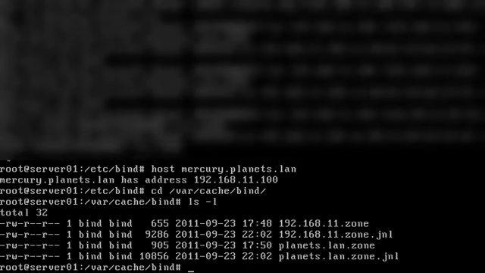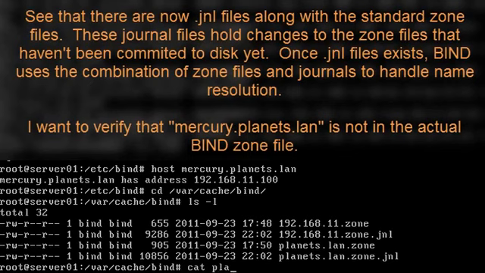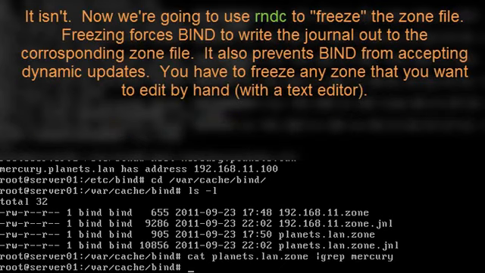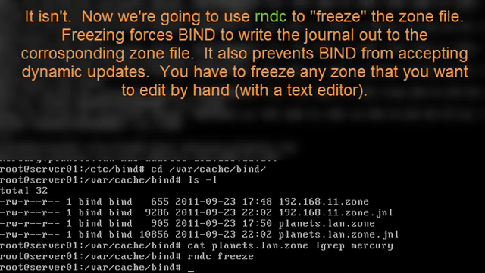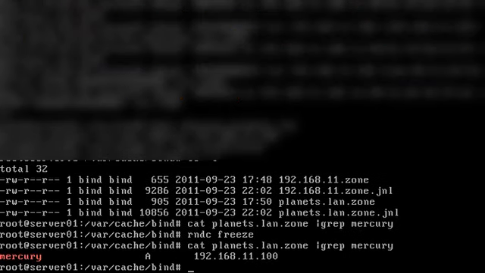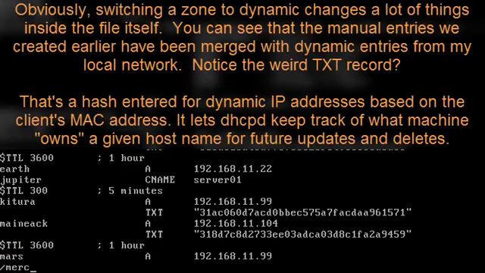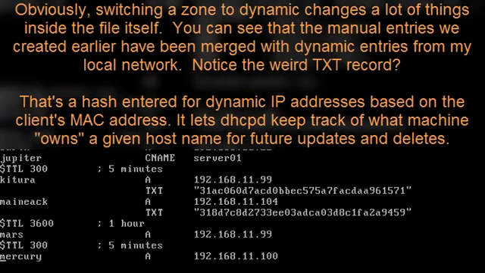So if we check out /var/cache/bind, we'll see that there are now two new files in there, .jnl files. They're journals, and when dynamic updates come into bind, they're actually saved to these journal files, and they don't affect your zone files until you freeze them or restart bind, at which point they're saved out. I'm just going to spend a little time here looking around the config file so you can see how they've changed.